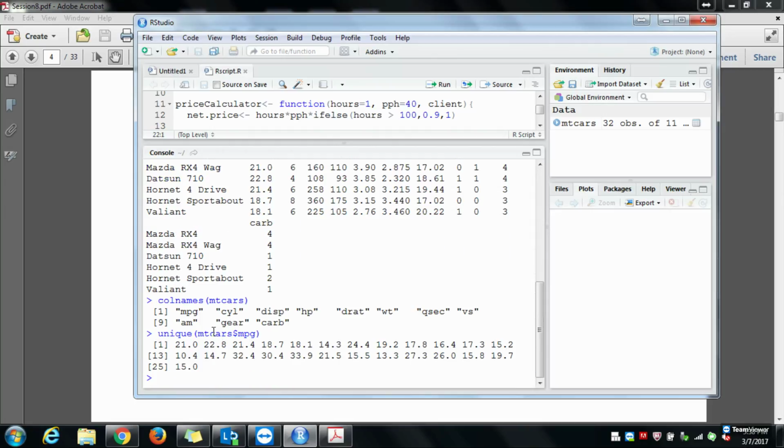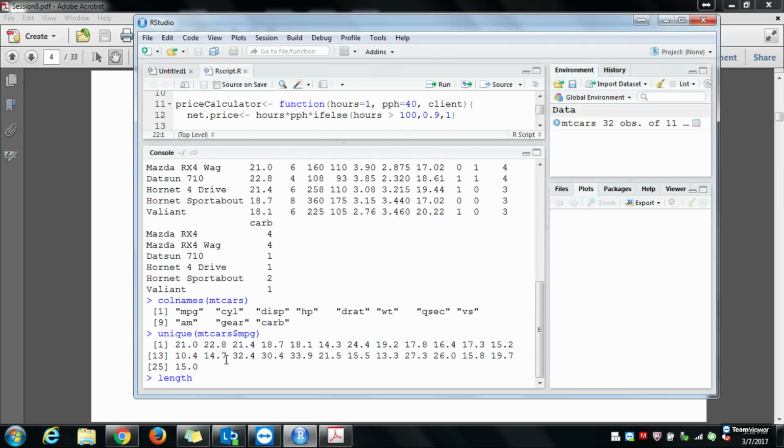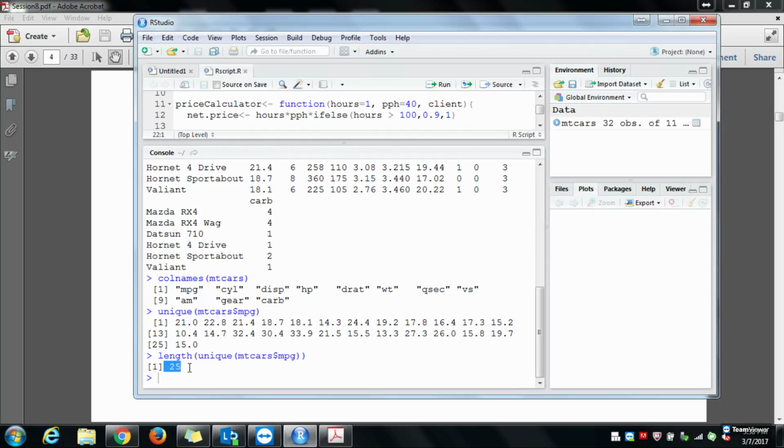So these are the unique values in the mtcars data set for the MPG column name. If you want to get how many there are, then you will use the function length and ask how many unique values there are. So you see that there are 25 unique values in the mtcars MPG column.